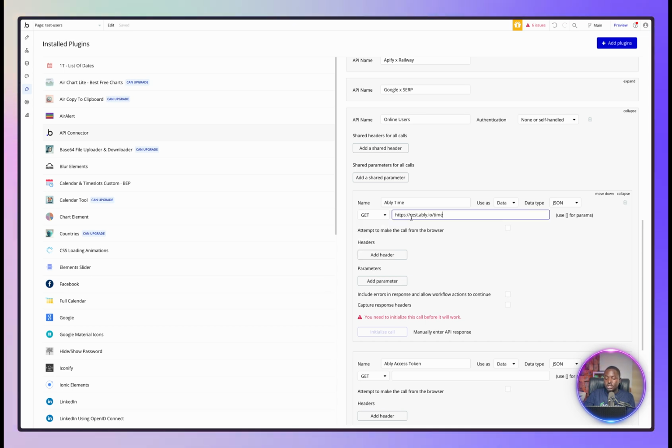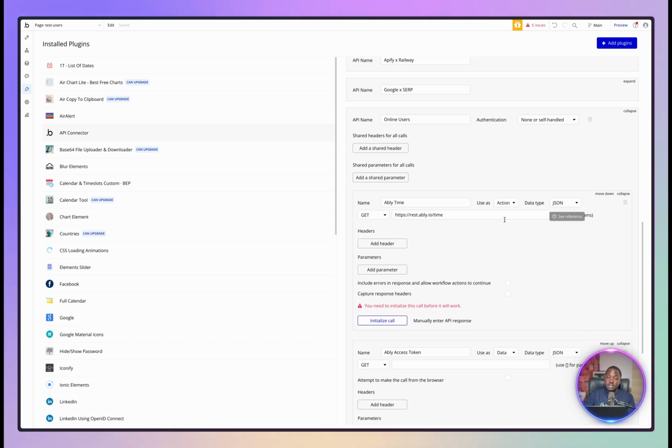So you just paste it here and change this from data to action, because we are not displaying this in a repeating group or data group. We are displaying this as an action. We are using this as an action in a workflow step.